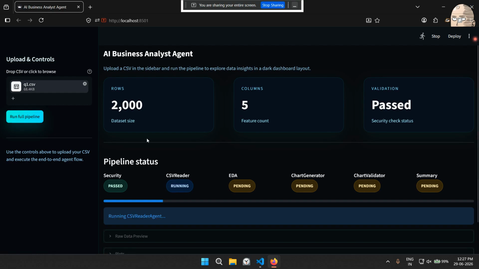So the entire system comprises six agents. First one is the security check agent, which will cross verify whether there was any kind of prompt injection in the data set. Second one is the CSV reader, which will find out the number of rows, columns, as well as the missing data points. The EDA agent will give some insights based on the exploratory data analysis.